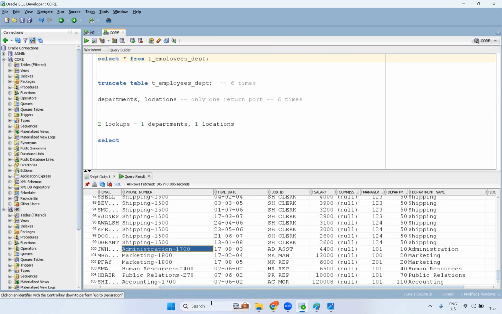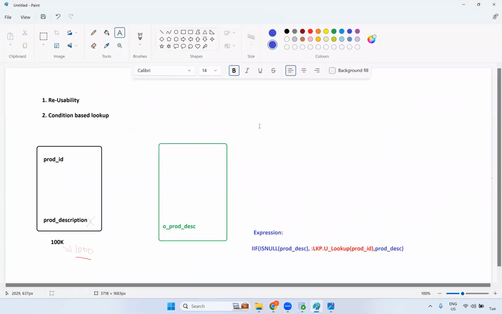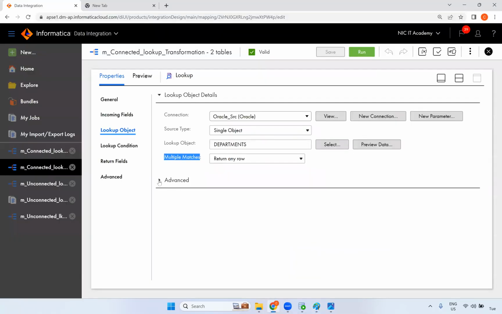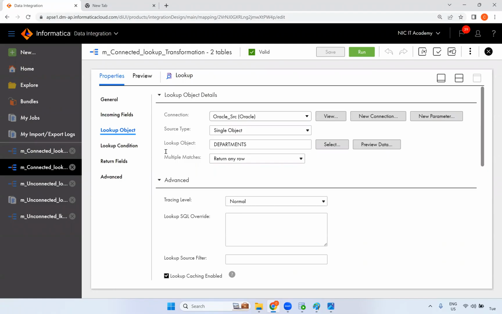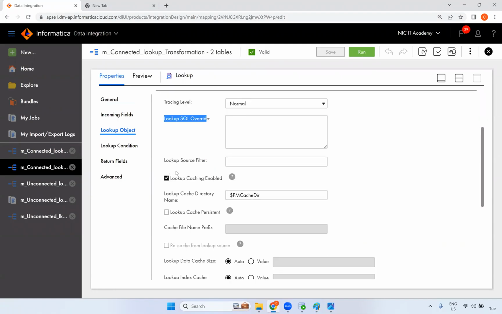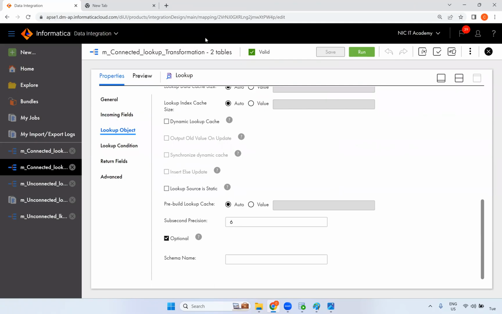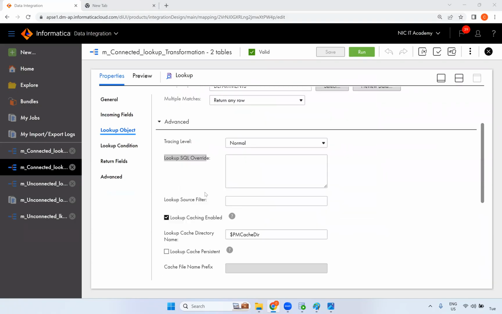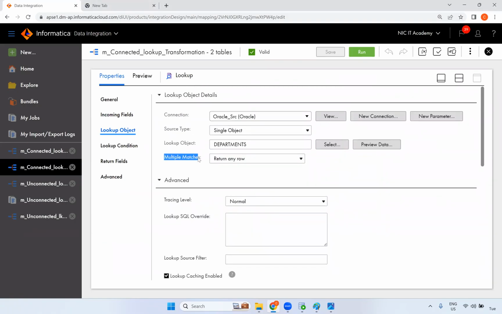Okay, so now we will have one more concept called lookup policy on multiple match. What is that lookup policy? How can we use advanced properties in unconnected lookup? Give me some time, I'm taking one by one. That's what advanced property. Just now we have seen lookup override, right? The remaining ones, yesterday's class itself, I explained that I will take this concept later, in forthcoming sessions. Now I'm going for the multiple matches.